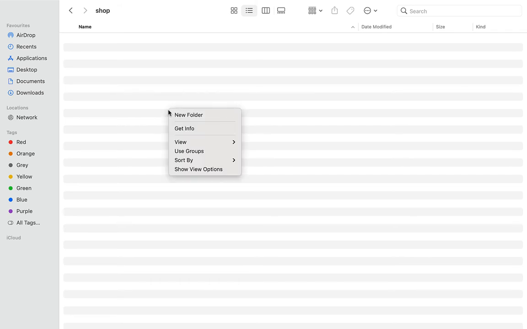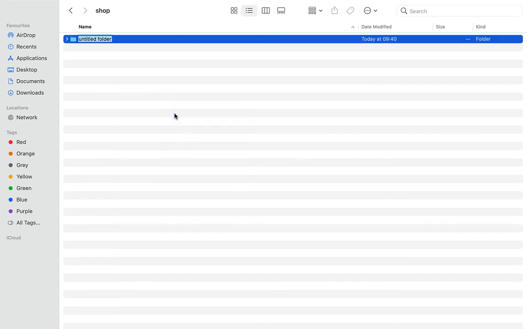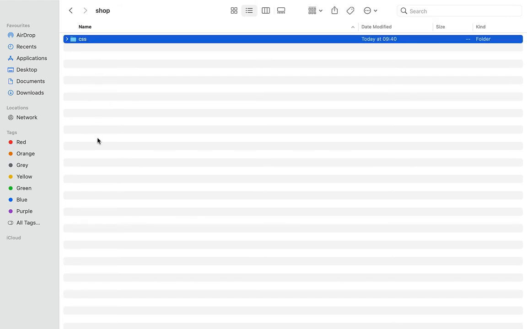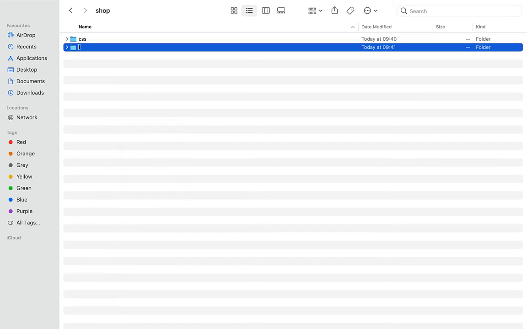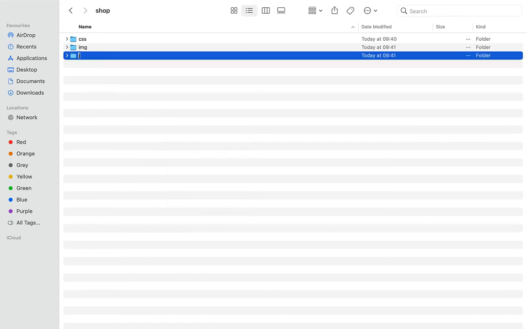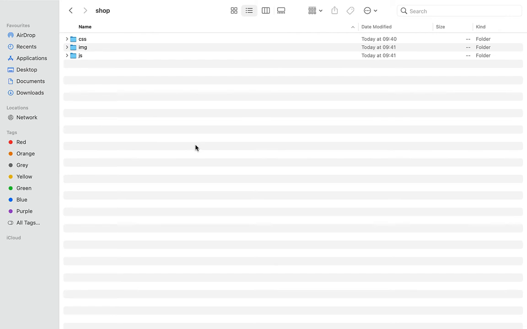The first attribute is maybe a folder that we'll call CSS. CSS simply stands for Cascading Style Sheet, whereby all our style sheets will be stored in this particular folder. We can create a new folder as well, and we call it IMG, whereby all our images would be stored in this particular folder. We can create another folder and call it JS, where we'll store all our JavaScript.